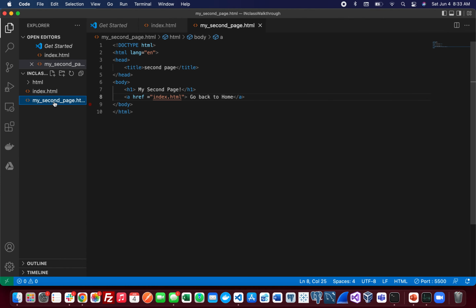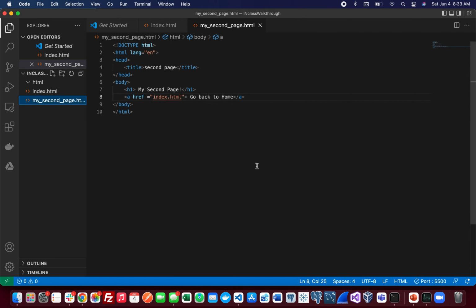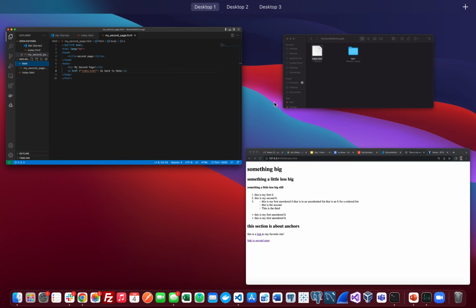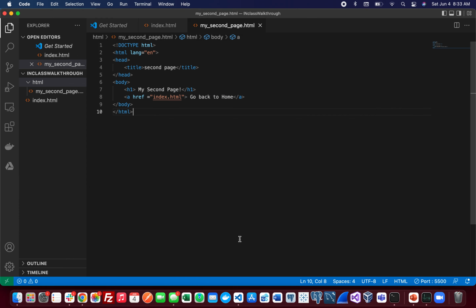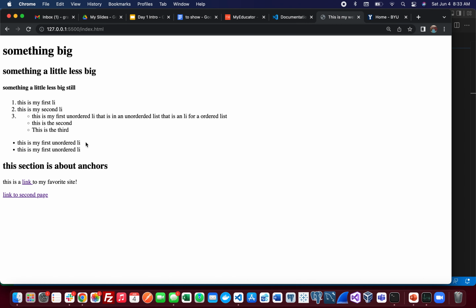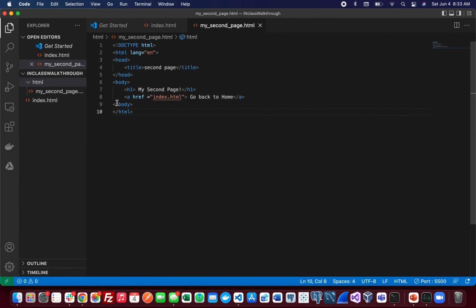But what if we put my second page.html in the HTML folder? Move it there. Now we can see that it's in this folder, right? And we can also see that here if we just look index, and then we have the HTML, and there's my second page. So we come back to this, and we try and click on this link again, and we get this cannot get my second page.html. Because like I said, when you say an href, it's only looking in the immediate folder in which it is to find the name of that thing that it's searching for, right?